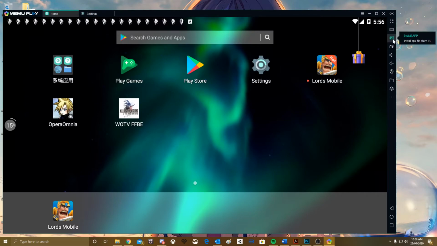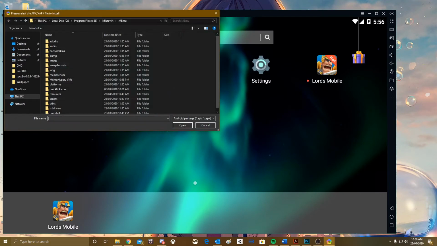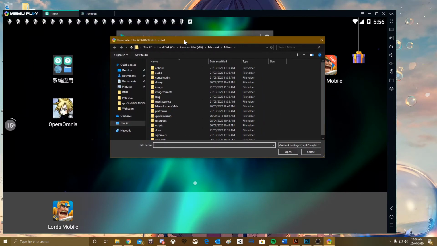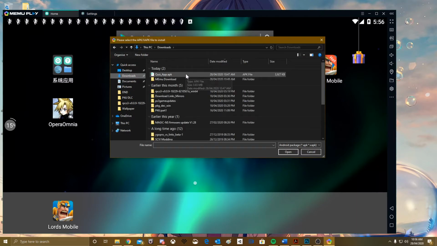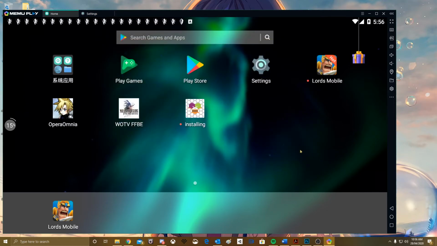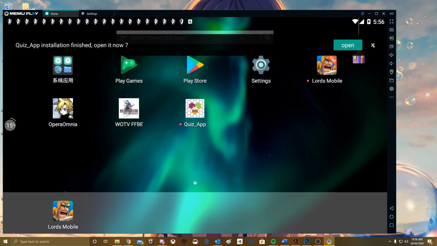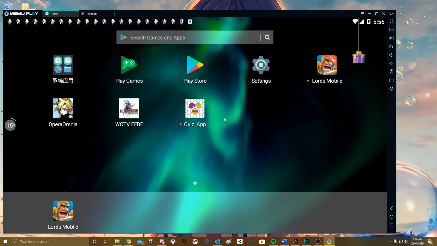once it stops hovering, install APK file from the PC. So you want to click here, and it will come up with a Windows Explorer window. Downloads generally default to your downloads folder. So mine is right there. We click open, and then you see installing, installed. Quiz app is now installed on the emulator.